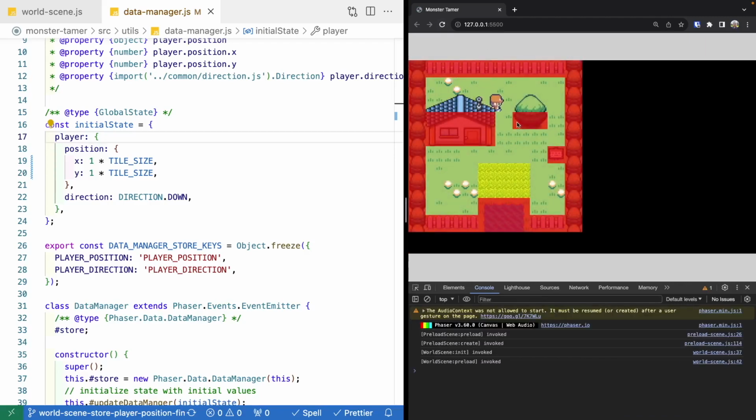And so real quick, we'll come back and just do some more testing. Now if we move around, we should be able to move around a little bit without there always being an encounter.